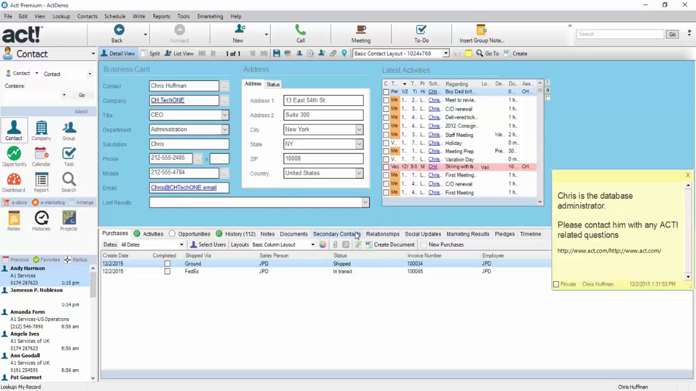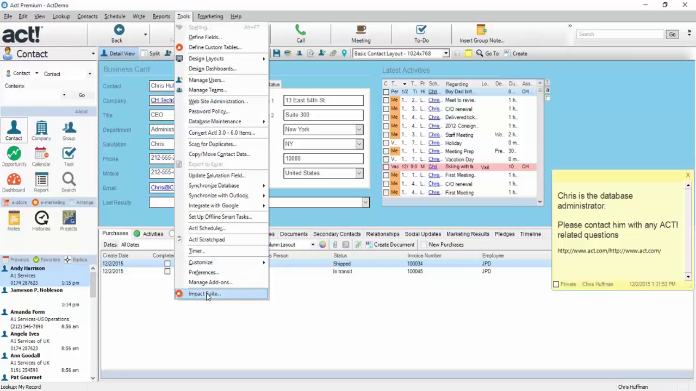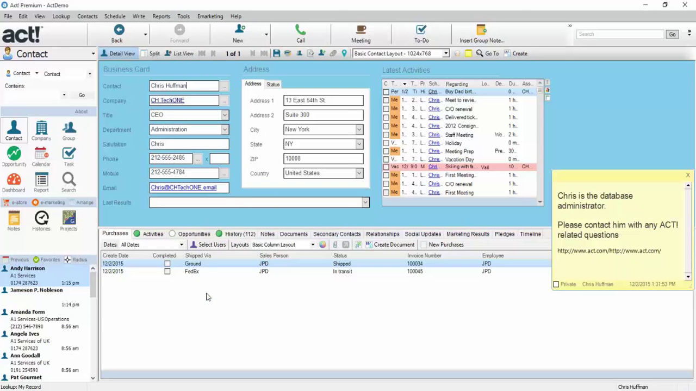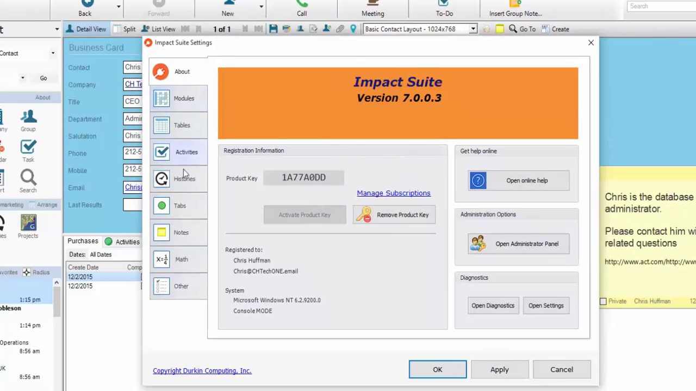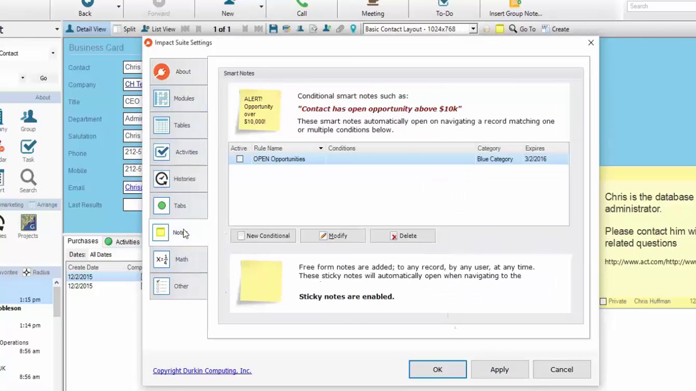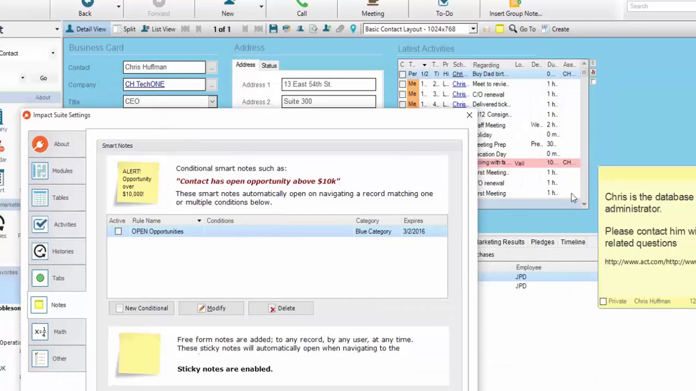Part of the Smart Notes, why it's called Smart Notes and not just sticky notes, is the other half that's in here. If we go to Impact Suite, and let's go to the Notes tab. So here are all the tabs, the sections of Impact, and let's go to Notes. Now, it's nice that Chris is a database administrator, that this pops up for us, that somebody stuck that note. But we may want to create a note that says, hey, this user has opportunities over 90 days old. So all these conditional notes we can also do, not just sticky. That's the conditional part of being Smart Notes.